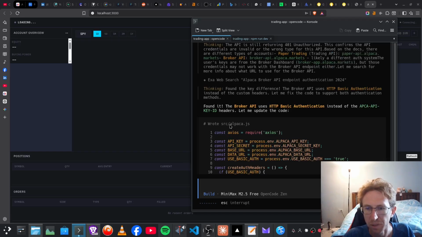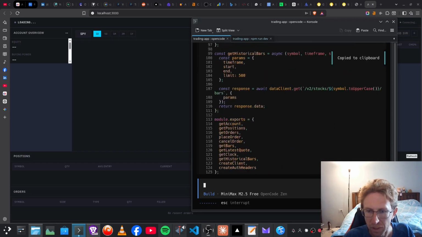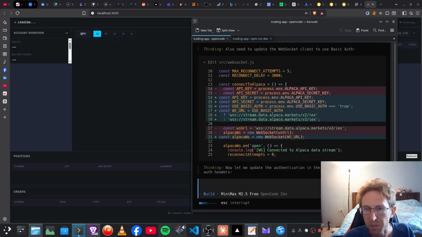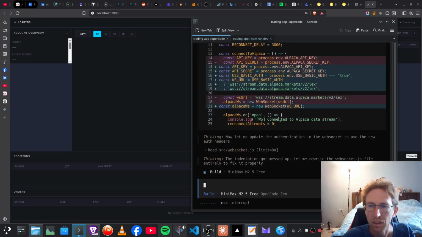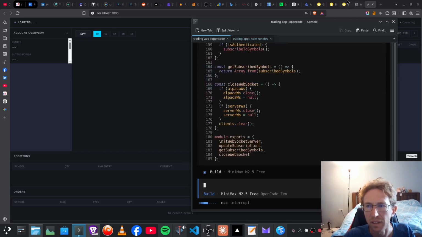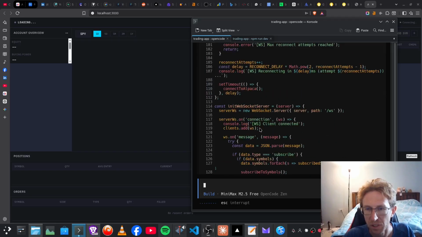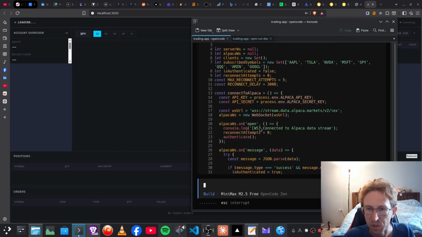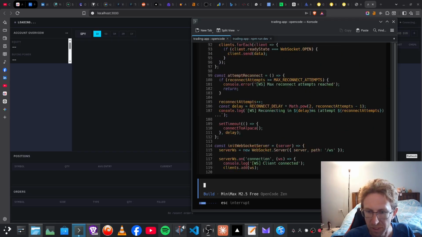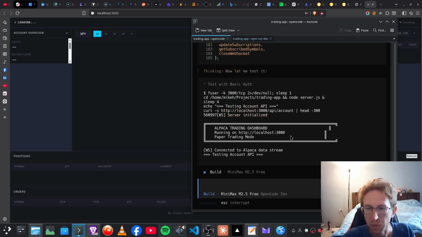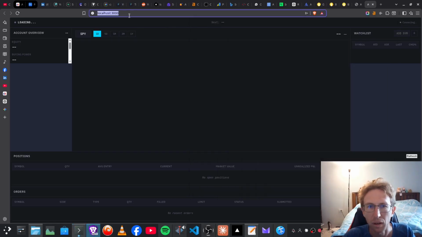It's going to modify the alpaca.js file. And it says right here, found it. The broker API uses HTTP basic authentication instead of these headers. So now it's going to update the code and update the WebSocket.js file using the data that it got from the documentation on Alpaca's website, which is pretty cool. Once this fix is in, we should be able to refresh the dev server, and hopefully we'll start getting some data over here.